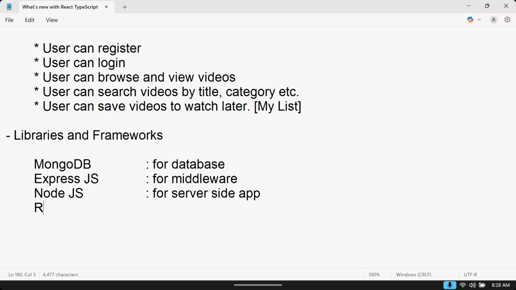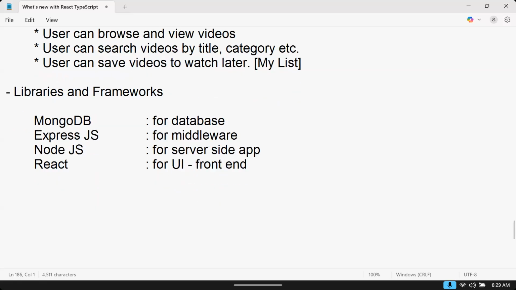And React for the user interface, UI. React is to build the UI. You can say this is the front end. This is the front end application. Our front end application is React.